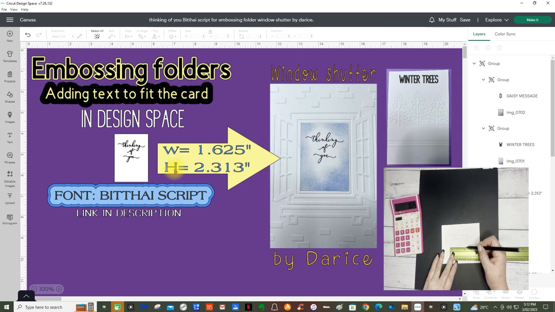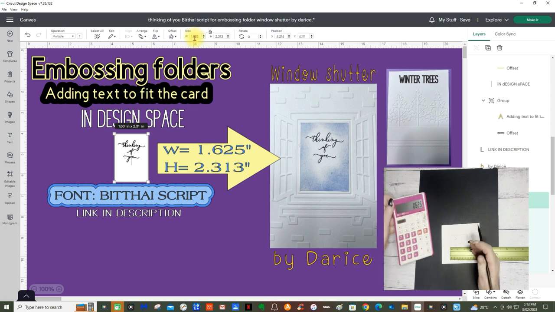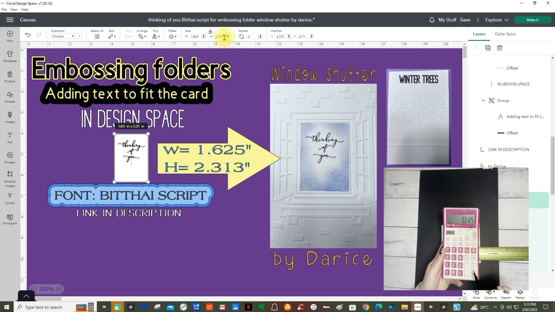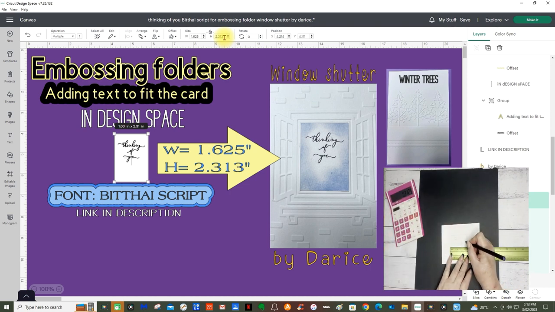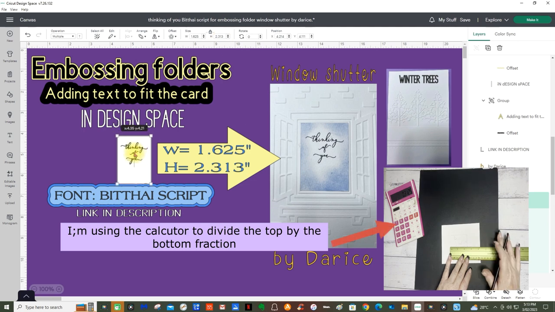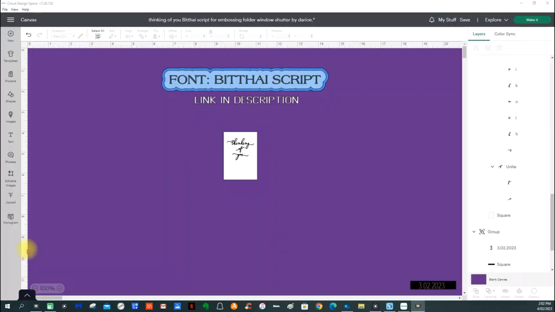So the height, as I said, is 2 5/16. So on Design Space, there you go, it's 1.625. You can't put, obviously, fractions in their decimal spots, and your height of 2 5/16 is actually 2.313. All right, so that's the size that I'm going to write on.